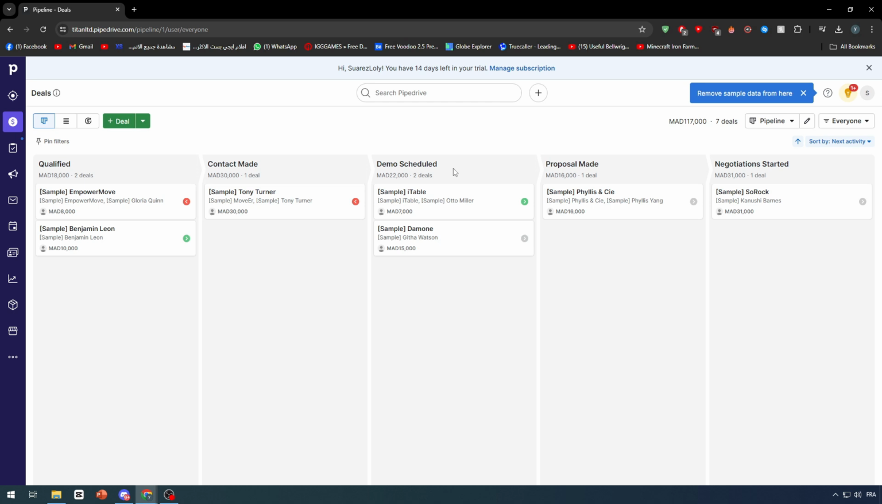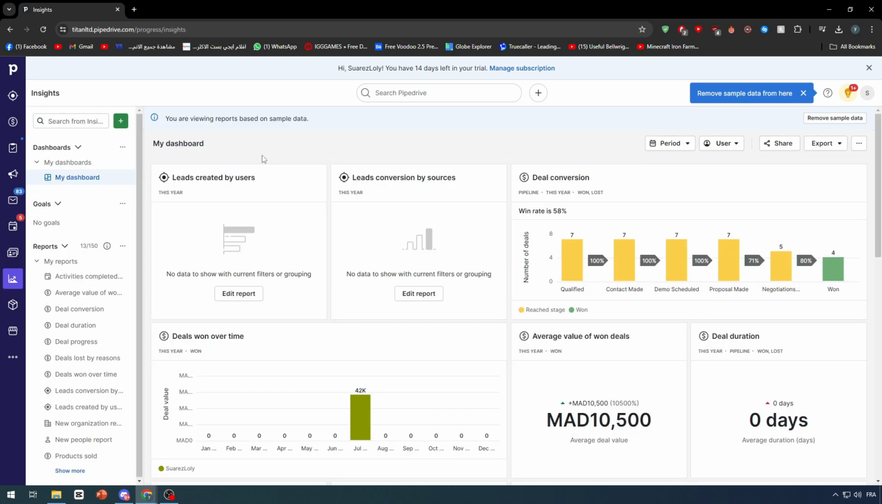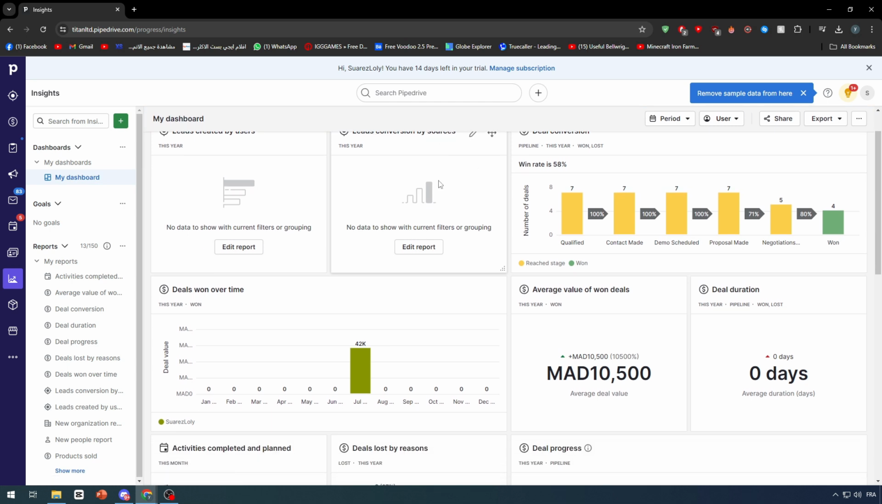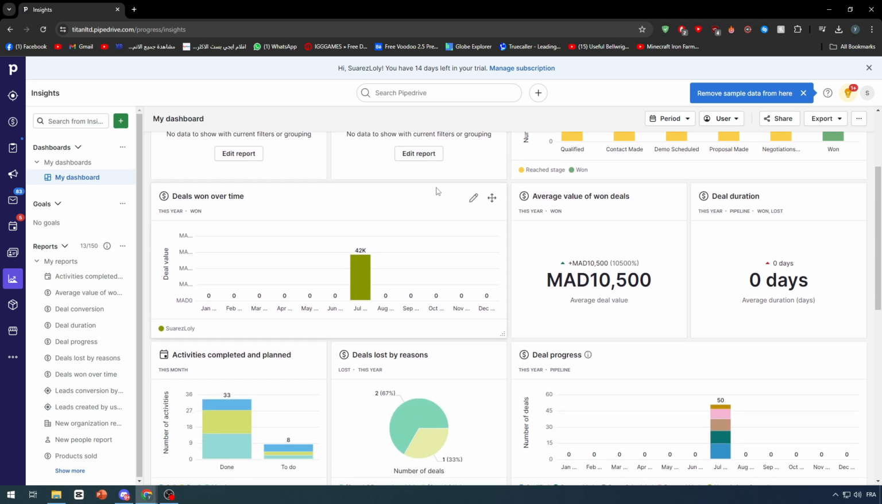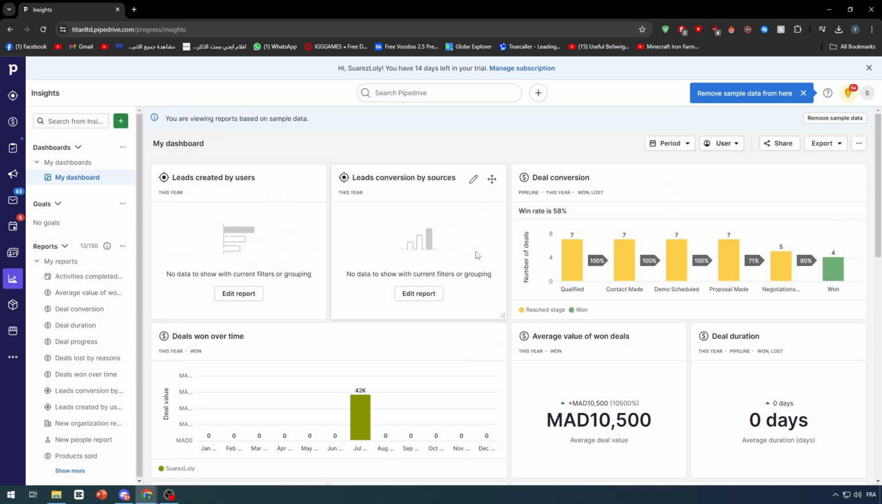Now Pipedrive is basically a sales-focused customer relationship management tool, a CRM designed to help sales teams manage and track their sales process and interactions with potential customers. It provides several features such as pipeline management, which visualizes and manages your sales pipeline with drag and drop functionality to move deals throughout different stages.